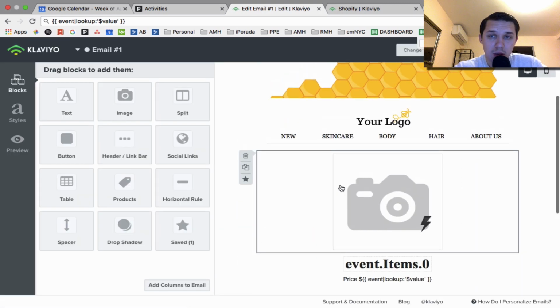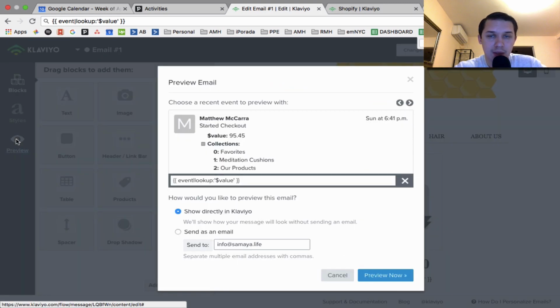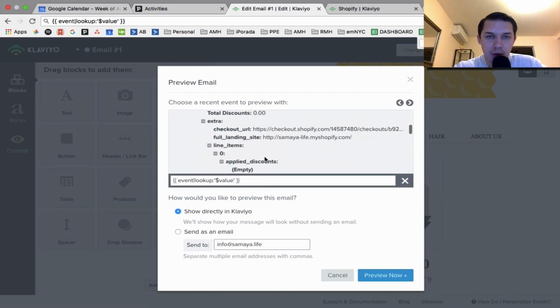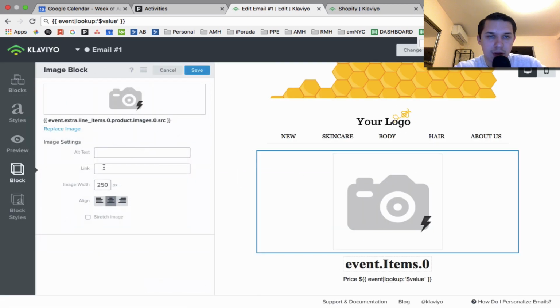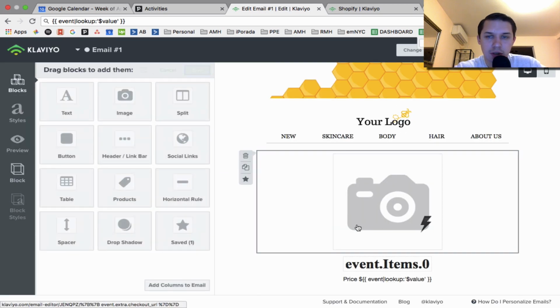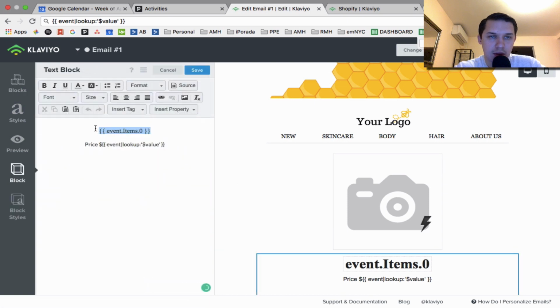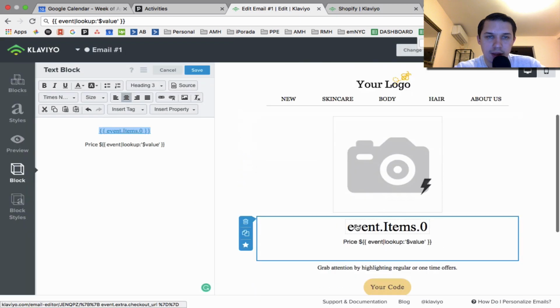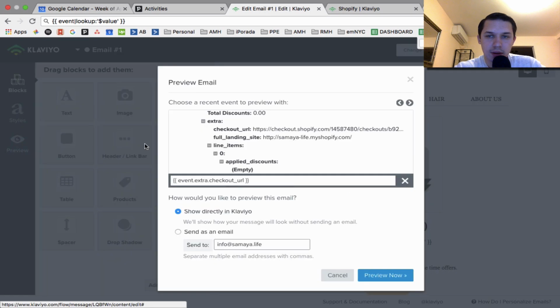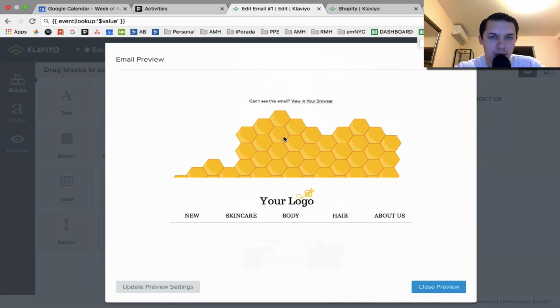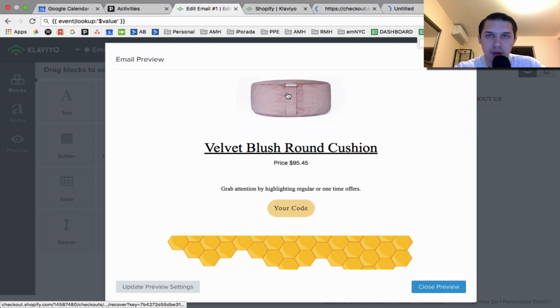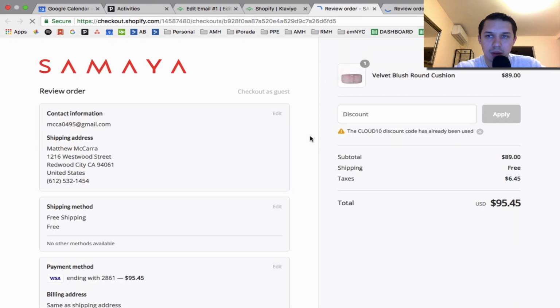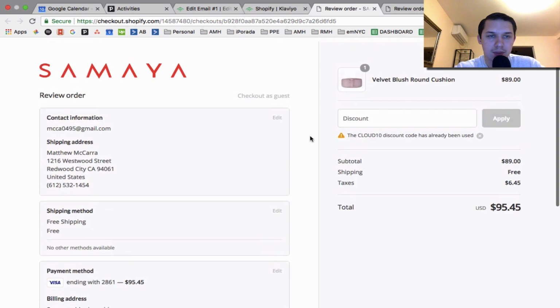But another important thing is to add the URL. So we're looking for checkout URL. So this is that. So you add that link to the image. You add that right here. Click on the link. And protocol, you do other. Like that. Click save. Preview. And if you click, it will be right here, as you can see.